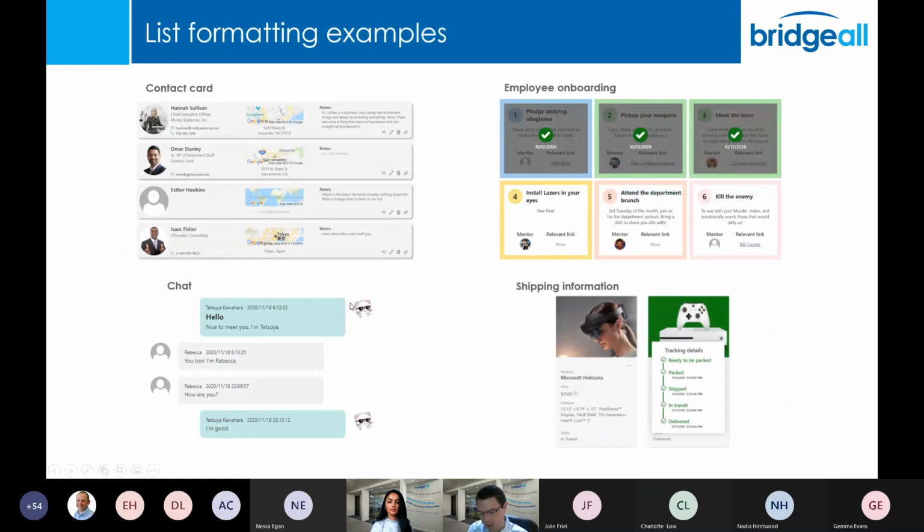Okay, and then finally was the list formatting example. So here we're talking about transforming the whole list to make it look less like a list and more like something that's a bit more interactive. So examples that we've got here are a contact card. So these are just a bog standard entry in a list, but what we've done is been able to apply some formatting to these to get the picture to come out, to get them to go across a few lines, to pick up some information, to display a map of the person's location, and then display some notes for the person as well.